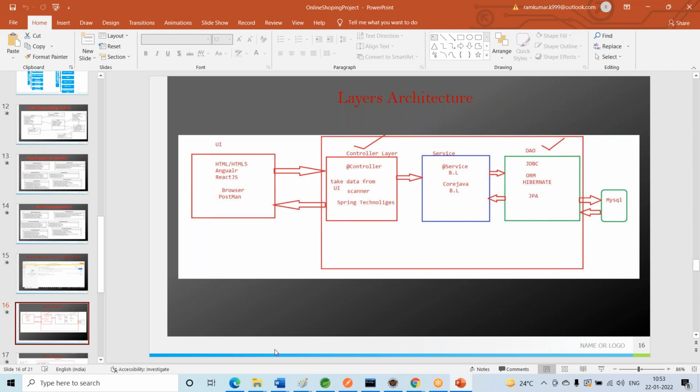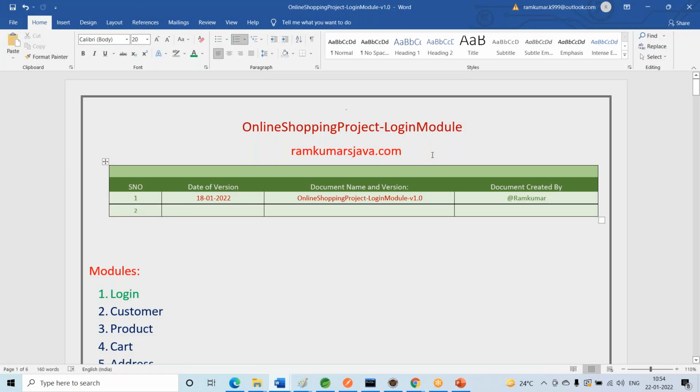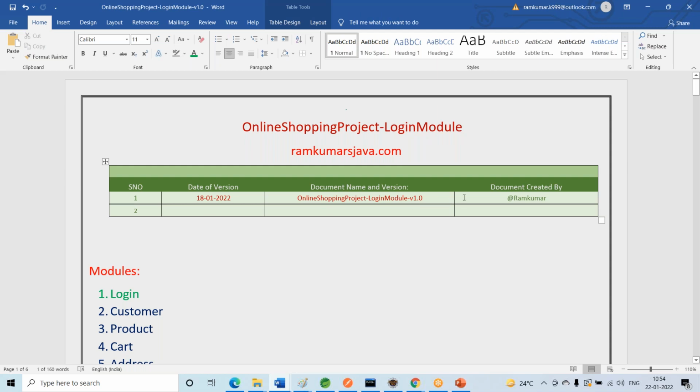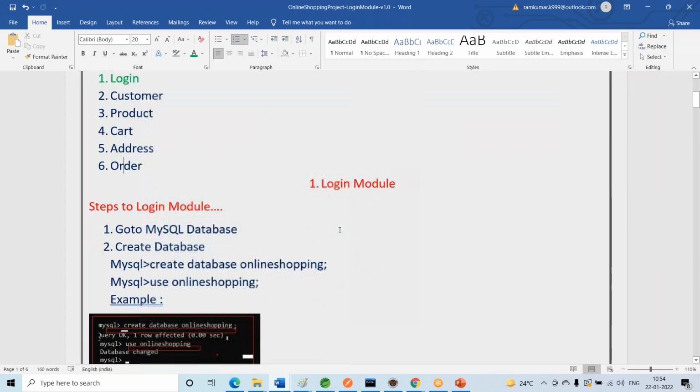After that, I will show one document, and you can follow it. The document is the online shopping project with the login module. We are going to concentrate on the login module. This is the site, and the version is 18. The industry generally maintains this structure. The modules are the login module, customer module, product module, cart module, address module, and order module. The first one is the login module.